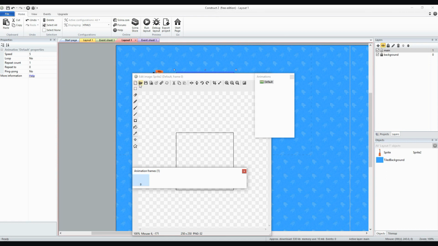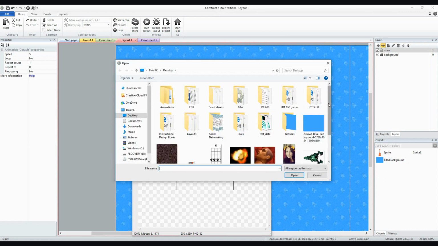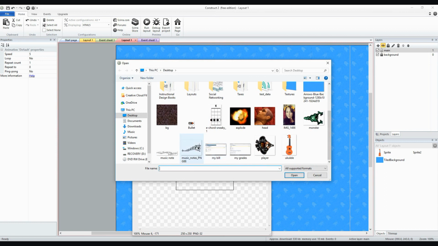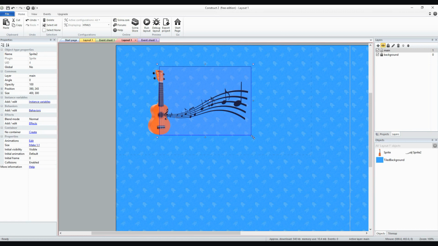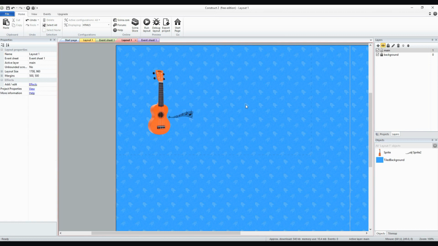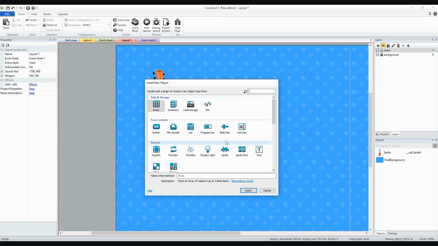And our bullet is going to be musical notes. I'll resize that too because that's too big. Okay, and then we're going to double click. We're going to add another sprite, and this is going to be one of the monsters.